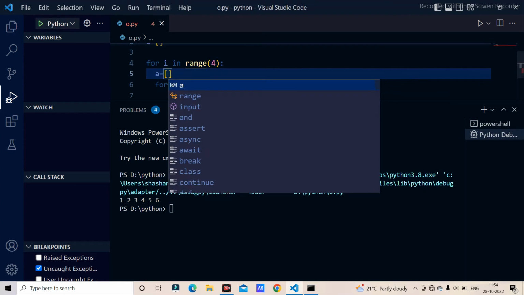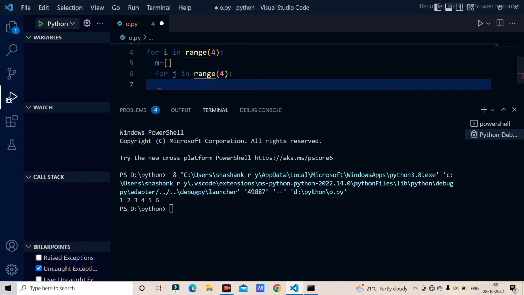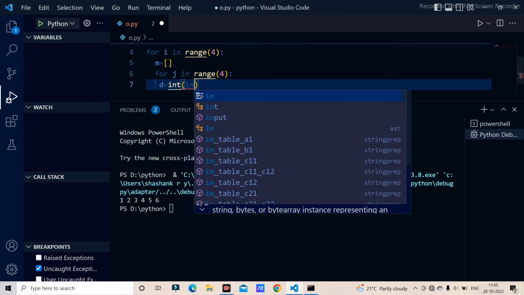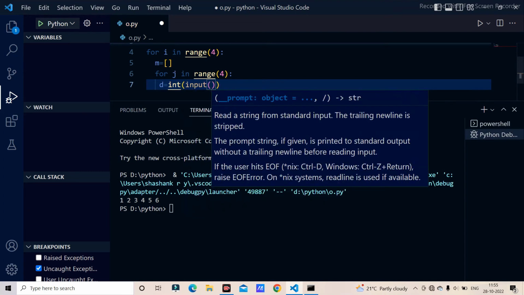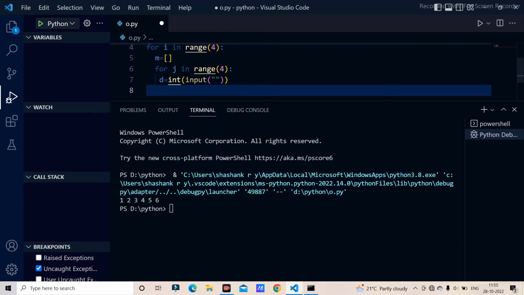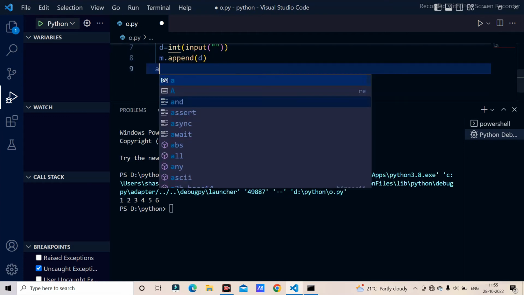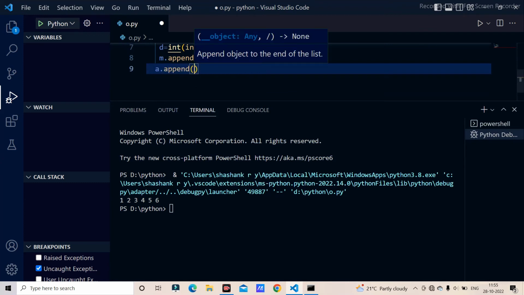And here I'm going to say m equal to a blank, and here I'm going to take some input like int input, and here we have successfully added the int input. After this I'm going to add this to m append of d, and after completion of this particular j operation, like the column operation, I am going to push this particular m into this a, and I am going to save it.